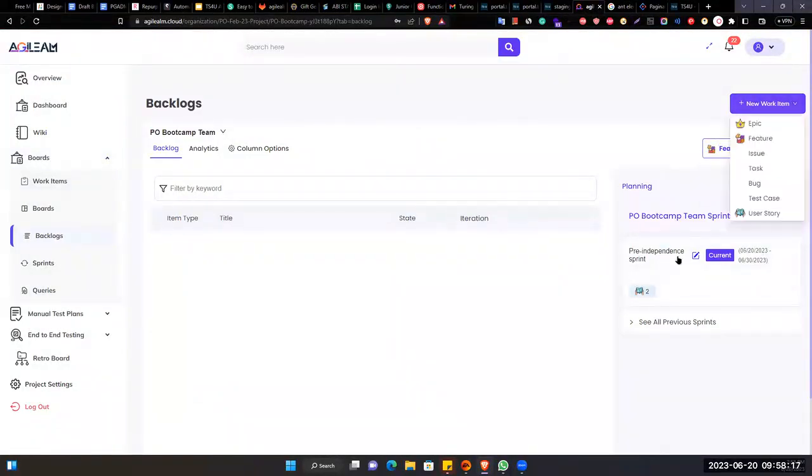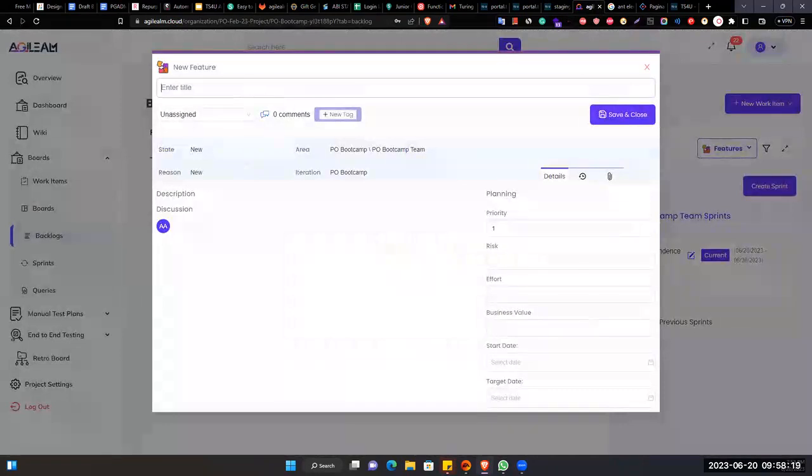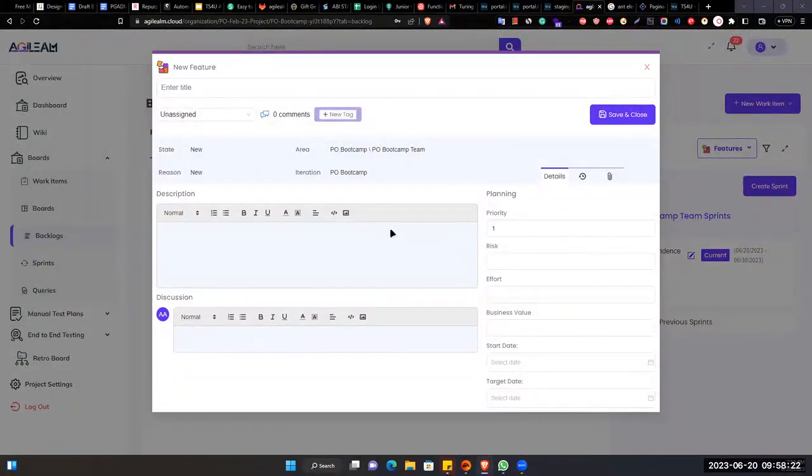Let's create a feature here. We don't have any feature now, right? So just click on this and create a feature, and give the feature name, let's say chat box. Then you can assign yourself. After that, you give the high-level idea of this chat box, what it is and what it is about. You can put some bullet points about the chat box, and also specify the time, effort, risk, all of those.